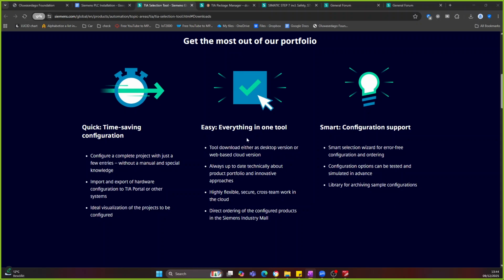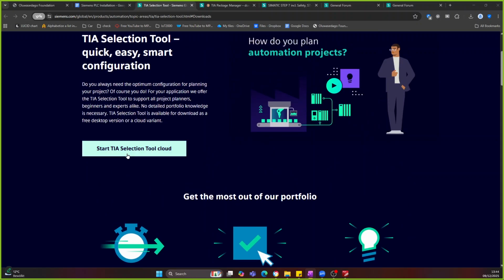So it states here, it's quick, time-saving configuration. You can configure a complete project. It's easy because it's just in one tool, web-based. It's smart because there are actually some smart selection features in here that help you to select the files or the devices directly. So let's go into the TIA selection tool as an example.